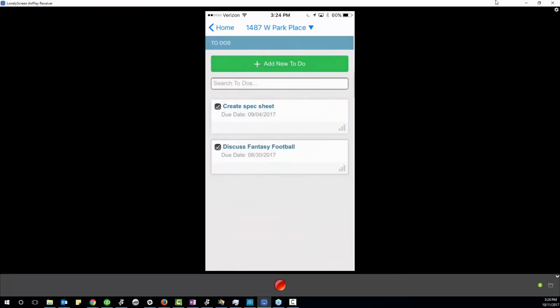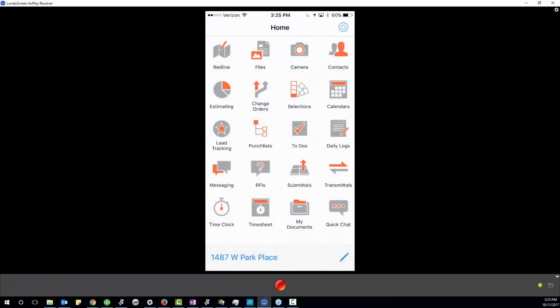If I switch back over to my Park Place, I've got a couple things that will pull up here for that project. But again, the features that we're seeing on the iPhone side will be consistent with the Android side. A few little tweaks here and there, again, for native purposes to make it more familiar to you. But punch lists and to-dos will fall right in line with change orders and selections. Make it very easy to create those and have a tiered hierarchy.